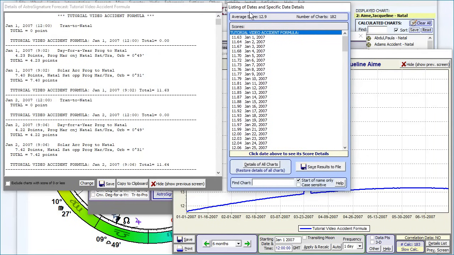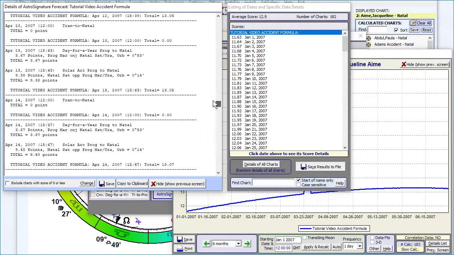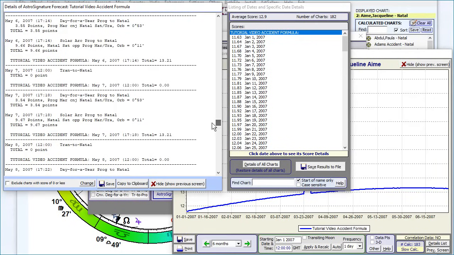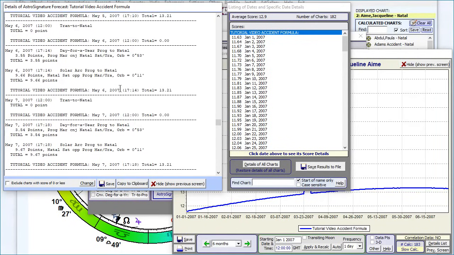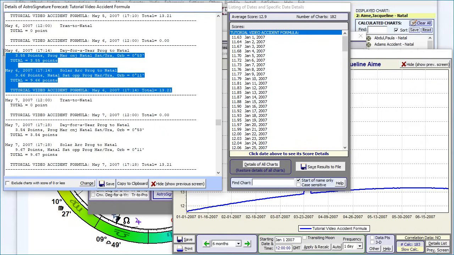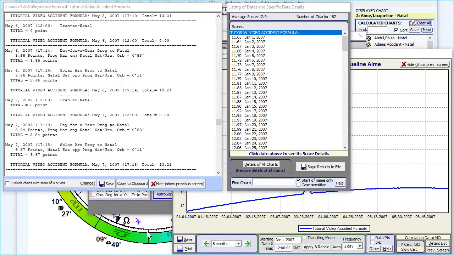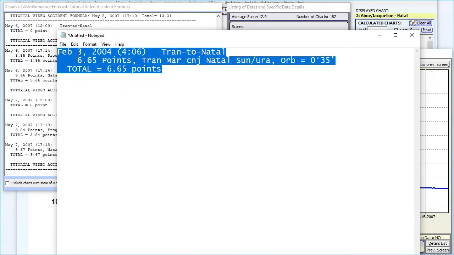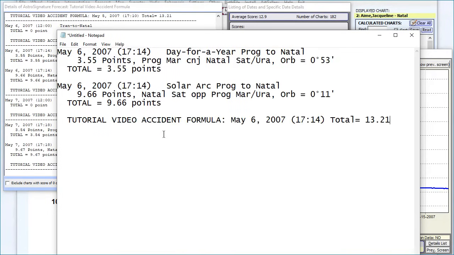So over here, I'll drag this into the part of my screen that I've captured. If I go down to May 6th, 2007, there it is, May 6th, 2007. Now that font may be a little bit small. What I'm going to do is copy and paste it into Notepad with a larger font, and you can see it more clearly.